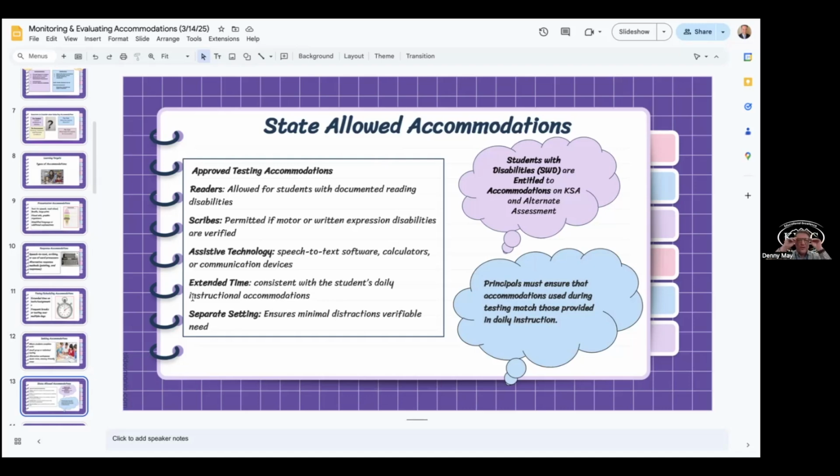And I know all the logistical issues with that. I know there's times when it's just easier to go ahead and do the online, but the state is very clear about the consistency between what's going on in the classroom and what's daily for accommodations.